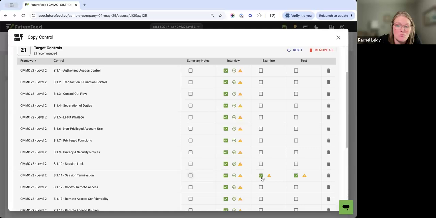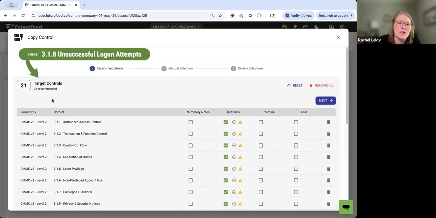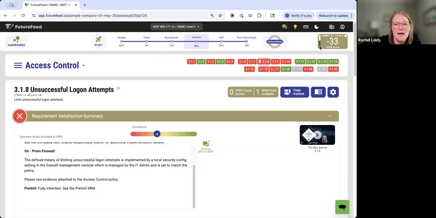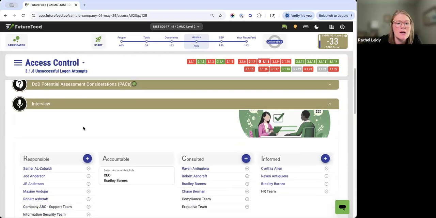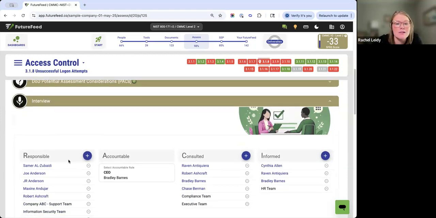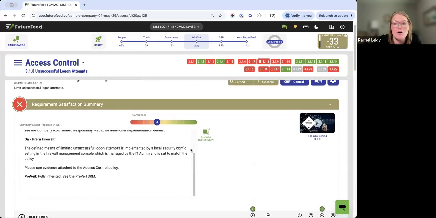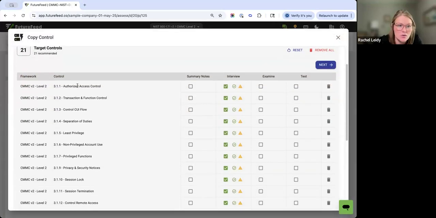But maybe you just want to follow our recommendations. This 318 is a very technical control. You usually have system admins, developers, external service providers involved here. So we're making a recommendation that everyone you identified in this interview section as responsible, accountable, consulted are most likely the same people that you're going to have involved with these controls here, because these are all very technical.